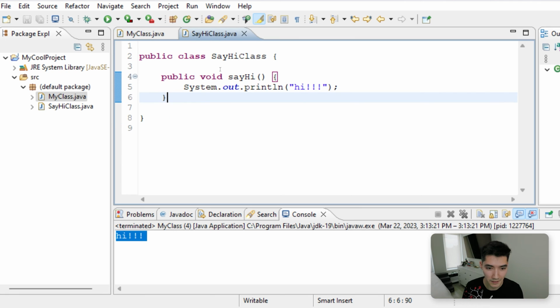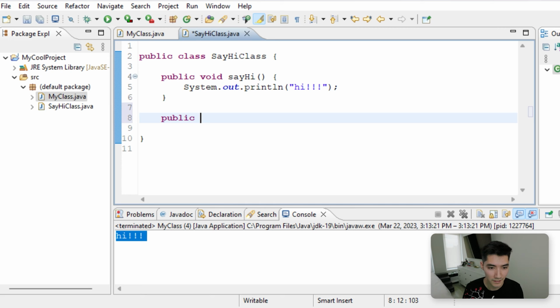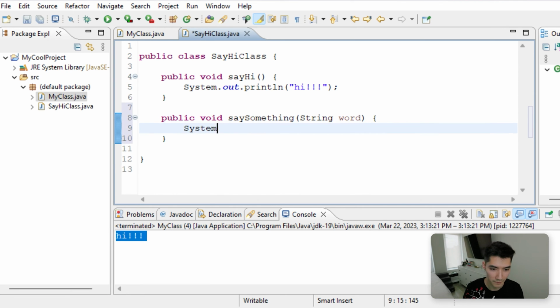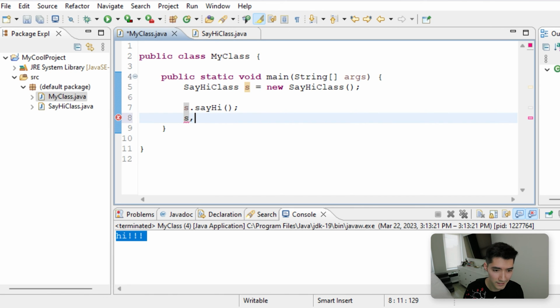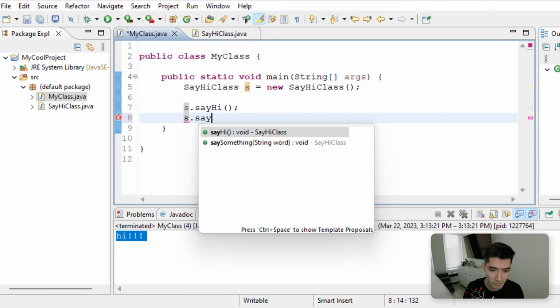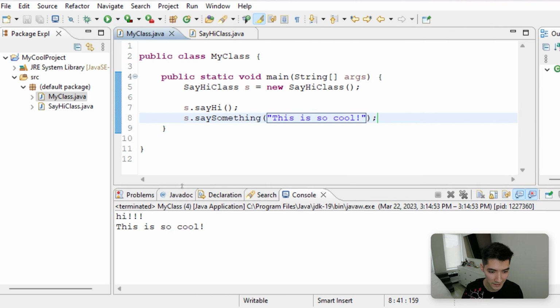So say, for example, if we wanted to have a saySomething method, that all it did was say whatever we put in. So say we want to pass in a string with a word, and we want to print out that word. It would work exactly the same way. s dot saySomething, and we can pass in a value like "this is so cool." Save and run, and it works like that.